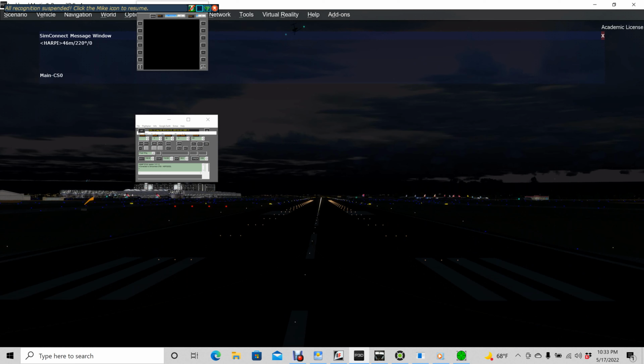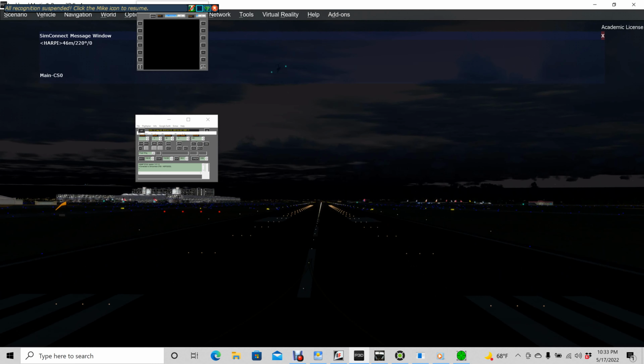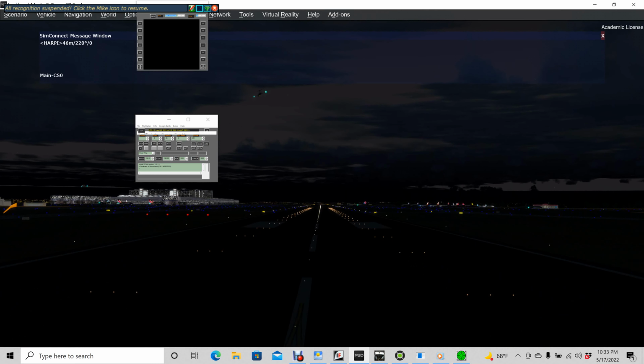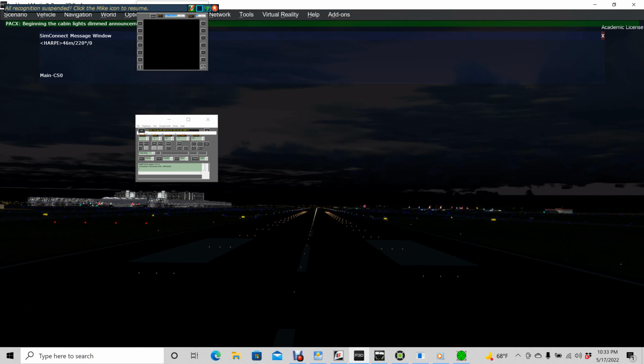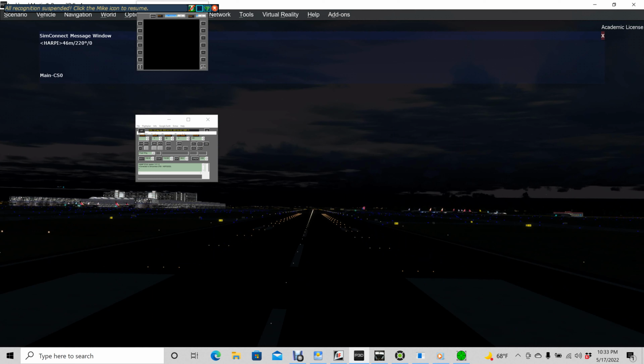Tower, Southwest 2092, 7 mile final runway. 20 knots. Right. Southwest 2092, tower. 31 knots. 80 at 6. 42. To require additional lighting, there is a reading light on the panel above.